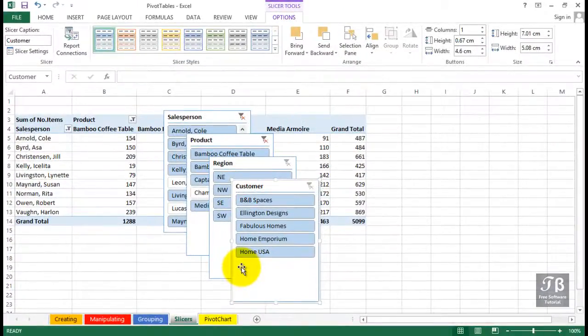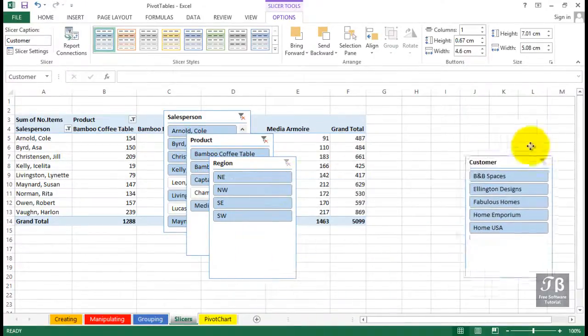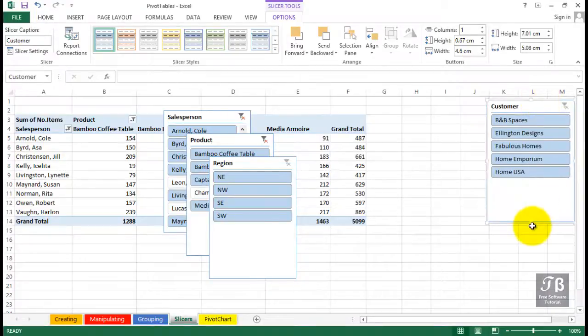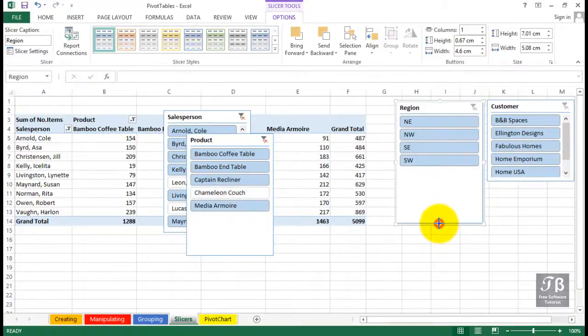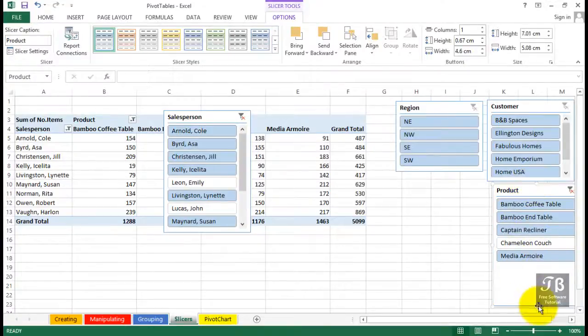We've got 4 separate slicers here, and you can resize these, make them smaller and all that sort of thing. Eventually, to make it more readable, you can make some of these multi-columns, that sort of thing. Right now, we're showing all the information for all the customers, all the regions. We don't even see those fields in the pivot table.